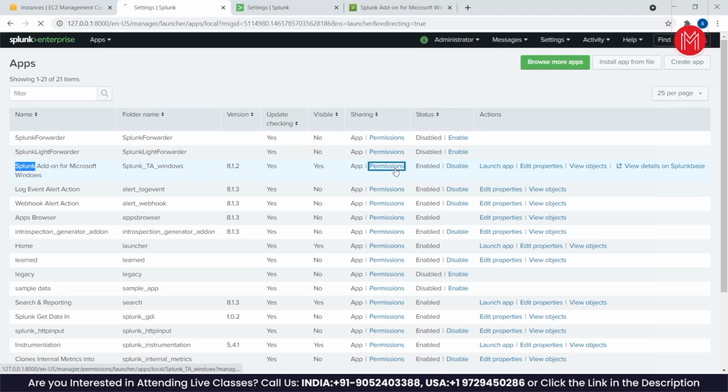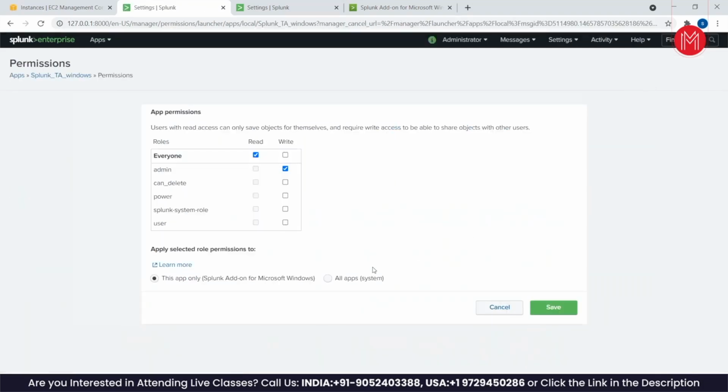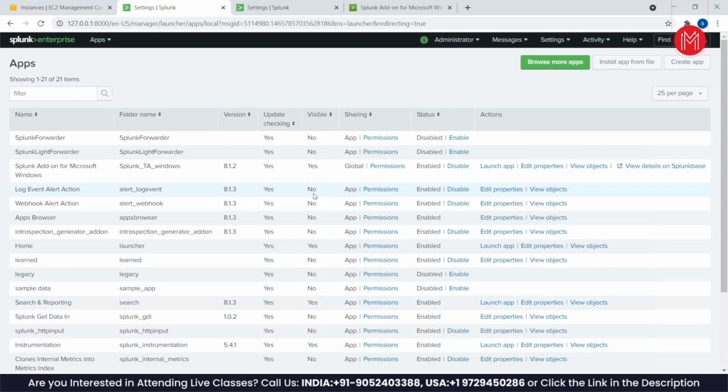So basically we have to keep this global, because whatever configuration files are present can be used by other applications, or by any dashboard or whatever reports or searches we are writing. If you want those configurations to be used by some other applications, then you have to definitely make it global. So this is how you are going to install the application.